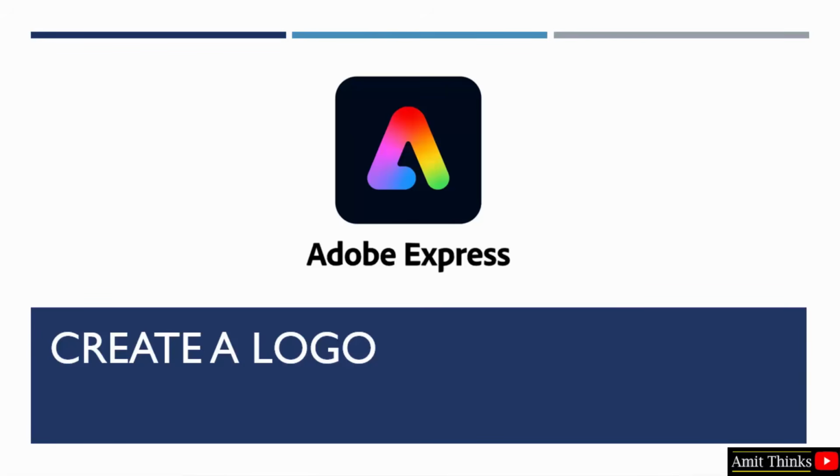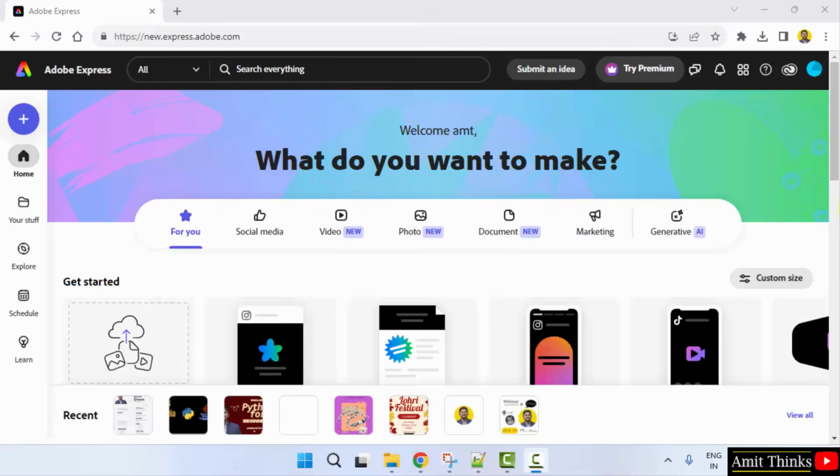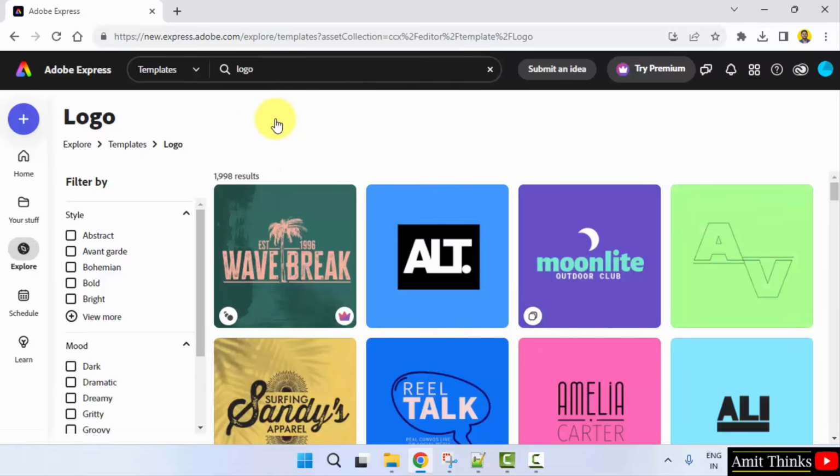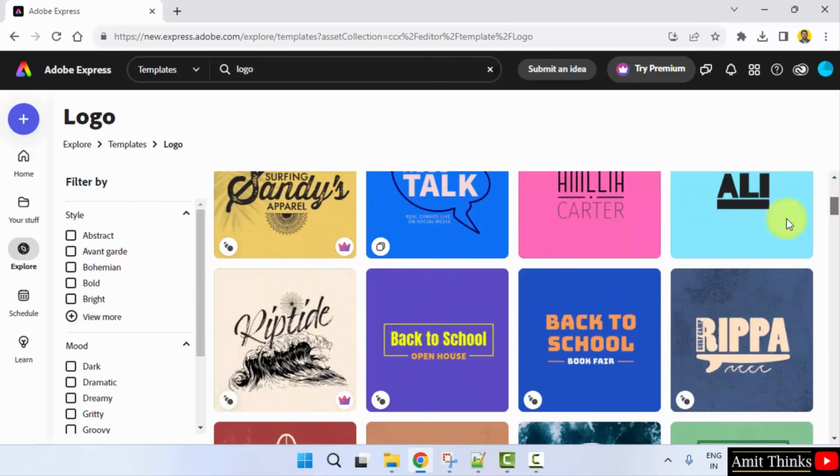In this video we will learn how we can easily create a logo on Adobe Express using the templates. So on opening, just type logo here and press enter, or click here. The size is 500 by 500 because we are showing a template. These are the premium ones, paid ones. If this icon is not visible, that means it is free. Like this is free, this is also free.